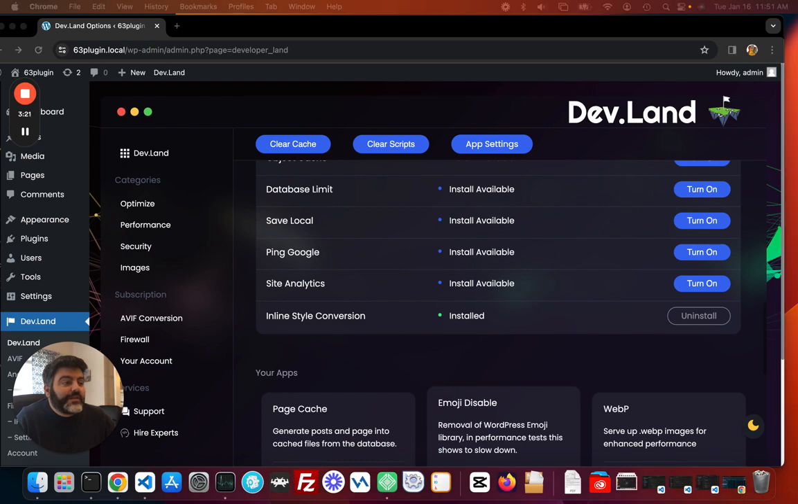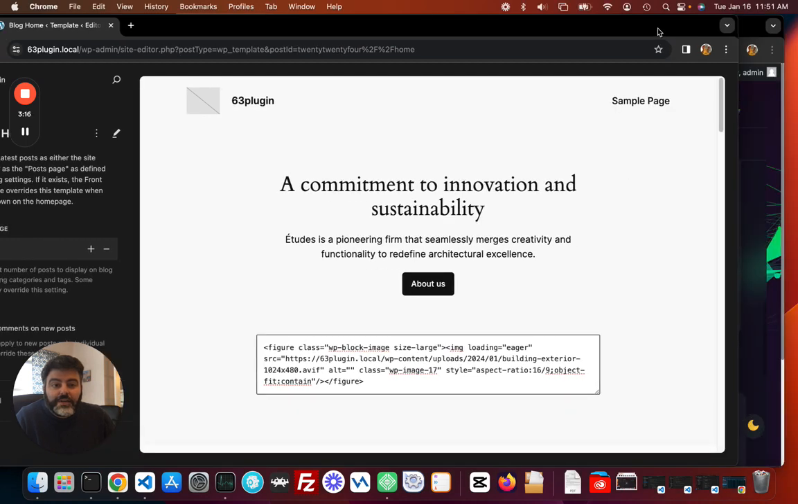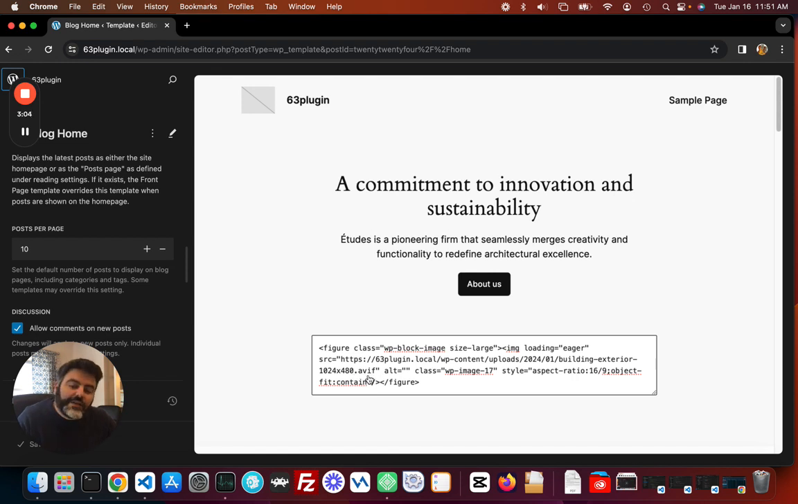And with Dev.Land, here is the page. So what we've done is we've uploaded all new images, and as you upload them, the path should include the AVIF format. So in order to do that, you need to install Dev.Land.